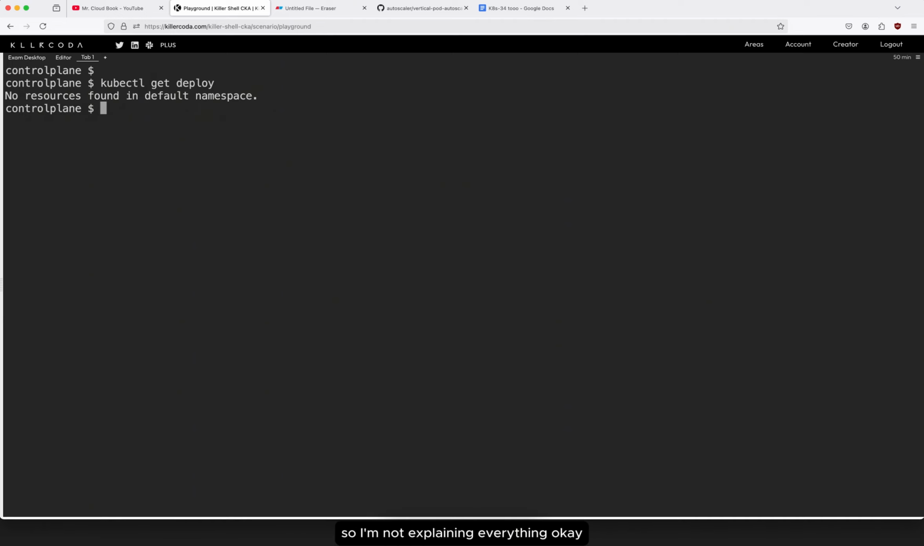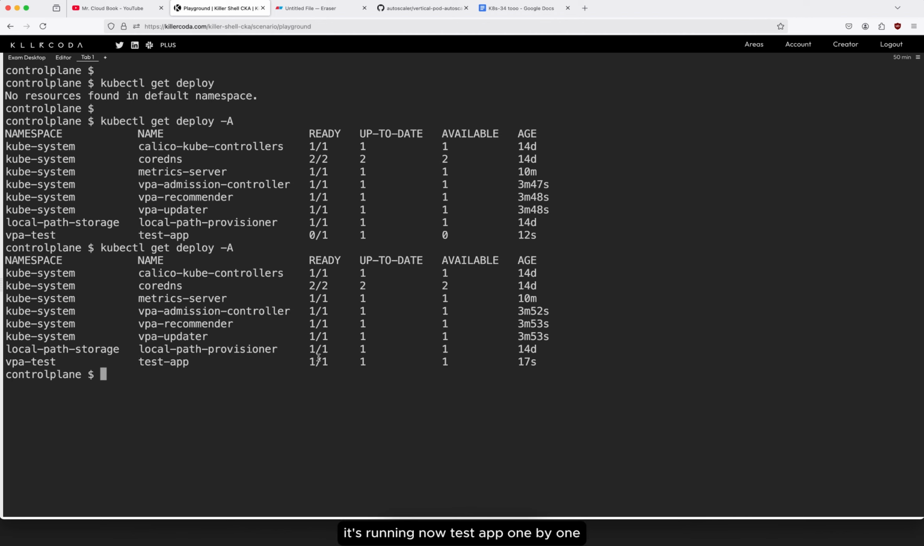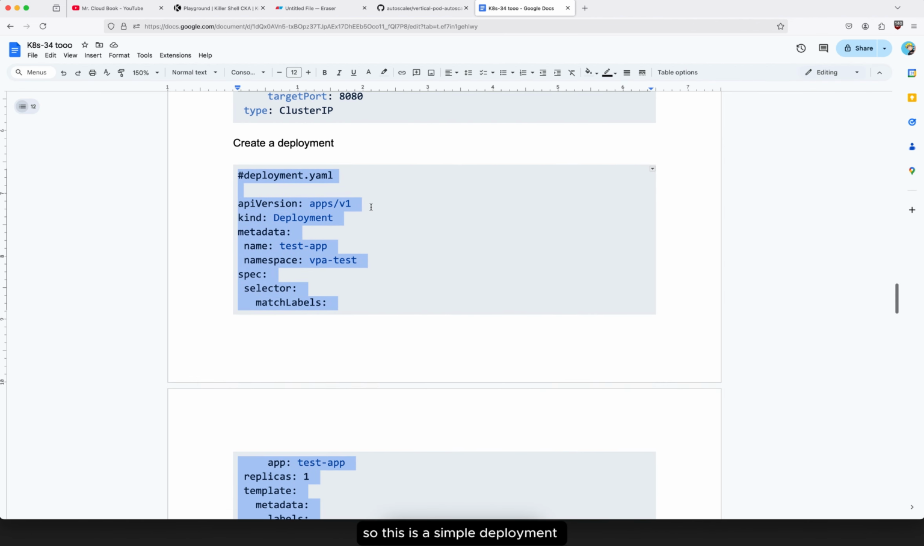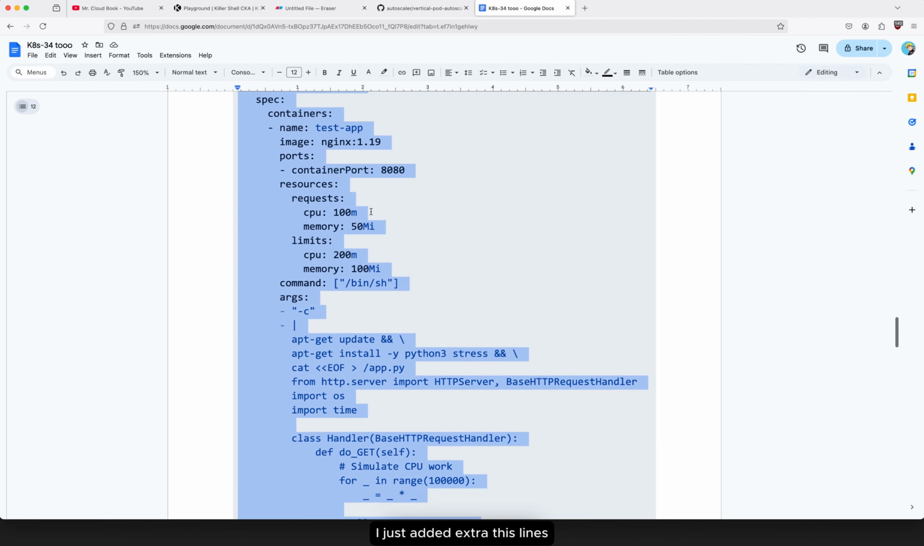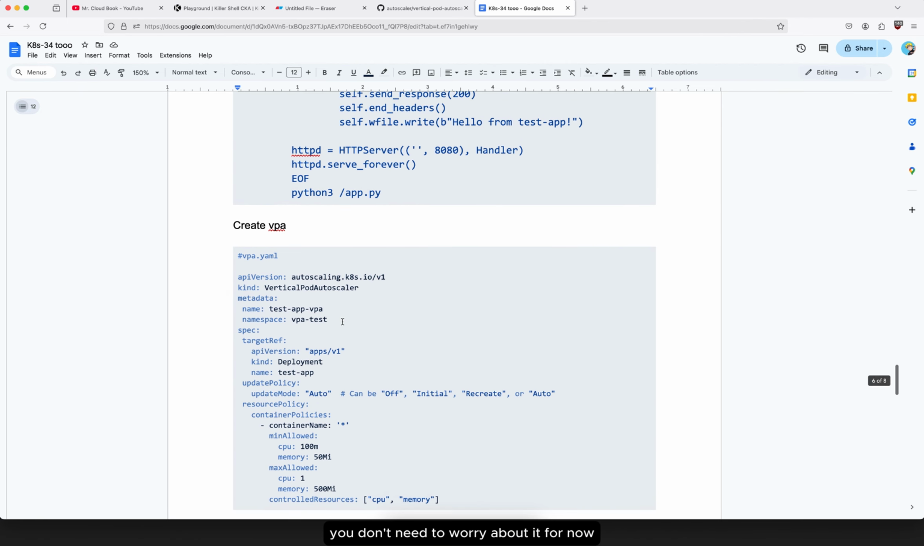So I'm not explaining everything. Deploy -A, and you can see that vpa-test. Okay, it's not yet ready. Okay, it's running now, test-app 1/1. Clear the screen. So this is a simple deployment.yaml file. I just added these extra lines only, the commands and arguments. You don't need to worry about it for now.